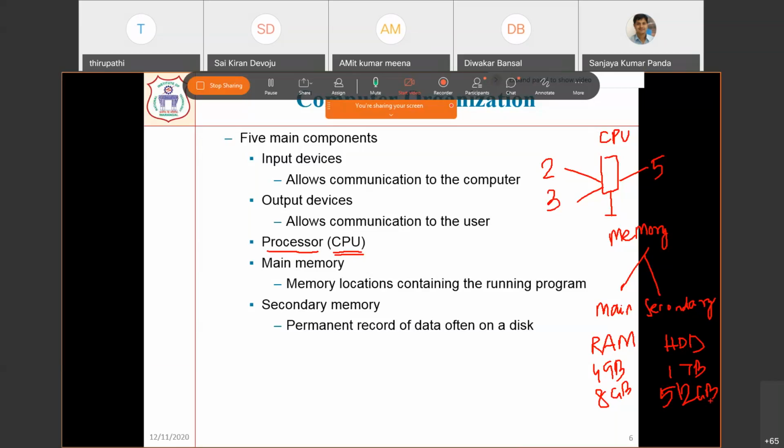So main memory processes the thing, but what is secondary memory doing? It is keeping the things. Anything in the main memory will not be available all the time. But whatever you store in the secondary memory will be there for your lifetime, unless you delete it. So if you want to maintain a permanent record of data, you have to store it in the disk, that we call secondary memory.